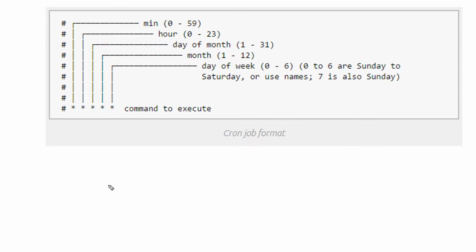Now, let's do another example. This time, we're going to do November 3rd at 2 a.m. Okay? So we got November 3rd at 2 a.m. And the reason I picked this is because this is actually the upcoming daylight savings time. So if you wanted to run a specific task on daylight savings time, this is how you would do it.